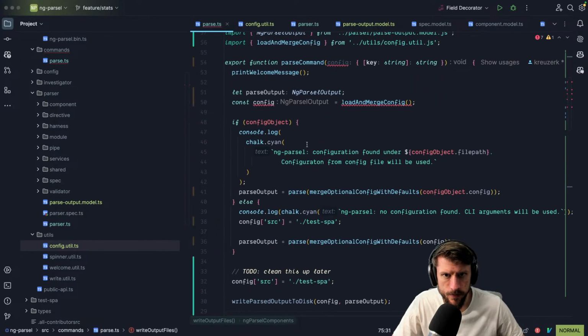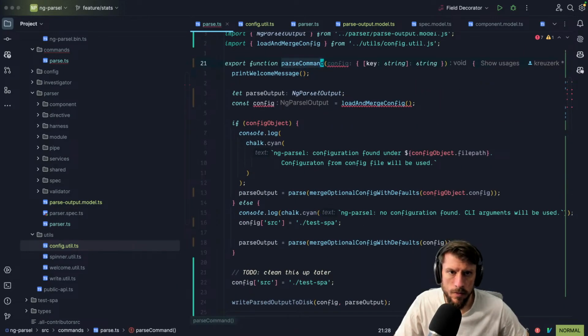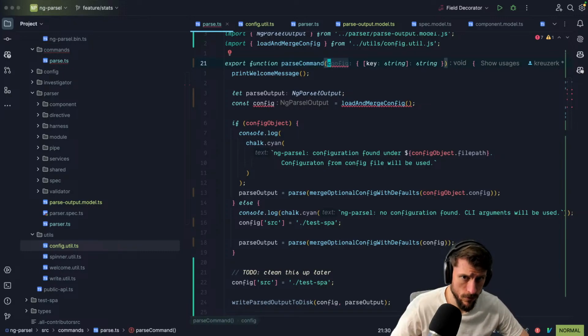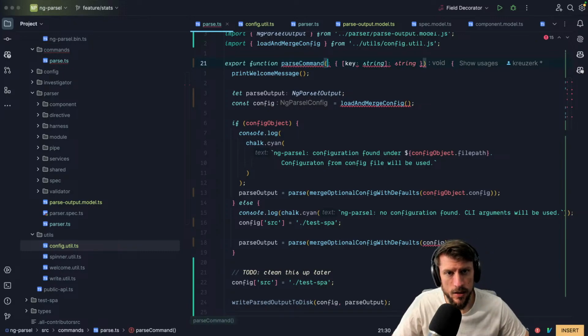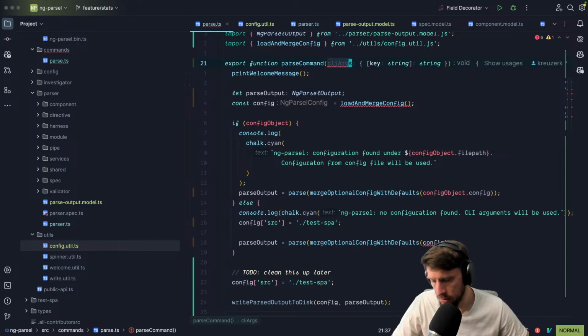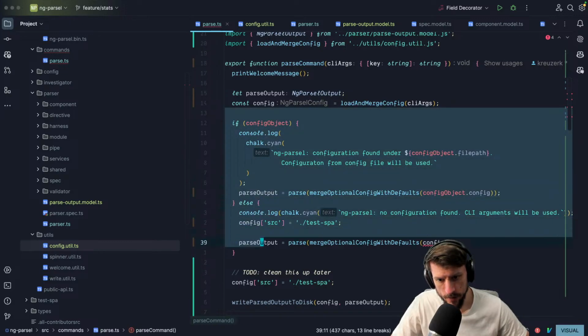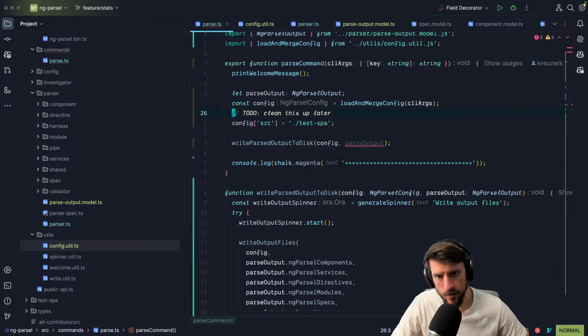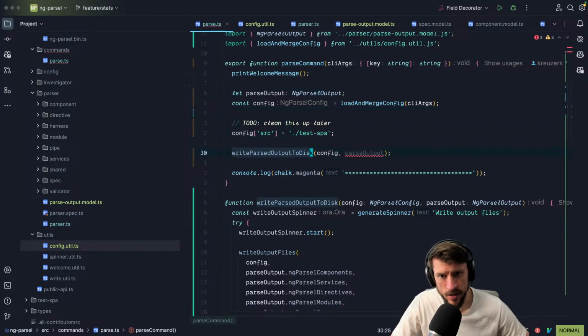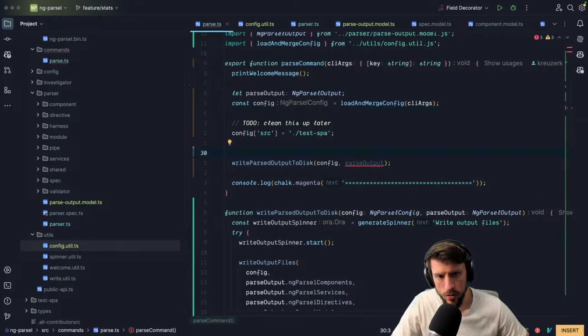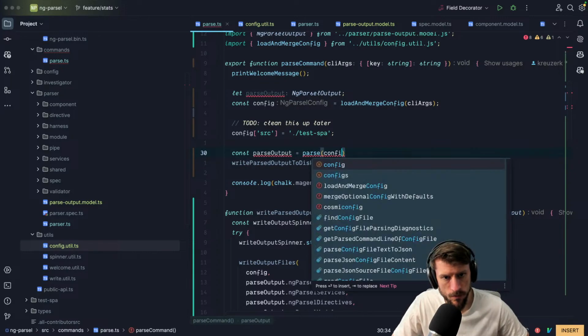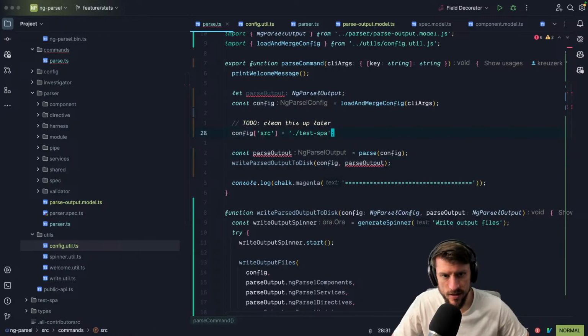And I saw this would be the CLI args. That's the one that is passed here. And that's the one that we pass here. Then this whole thing can go away. So we have a config, which is nice. And then we do const. I mean, we could also inline this. Right, we pass in that config.